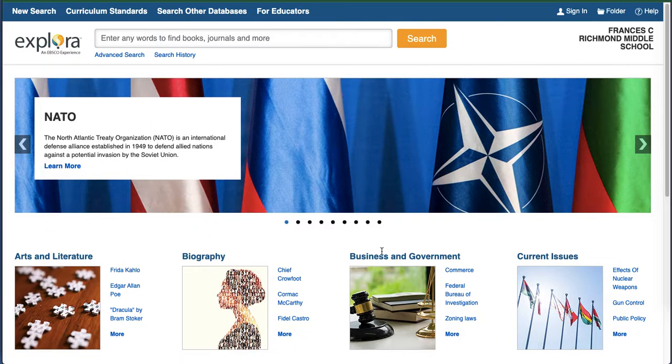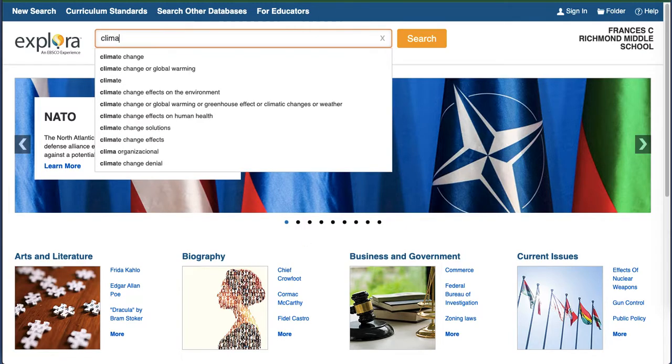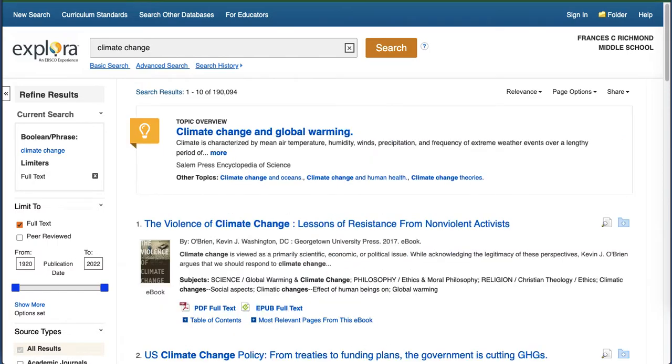So when you log in, this is what the front page will look like, and then up in the top is your search bar. So I'm going to put in climate change for my first example topic. And right away you'll see that a difference here is we have 190,000 results, which is a lot more results than we normally get using Gale. And that number can be really different depending on your topic.